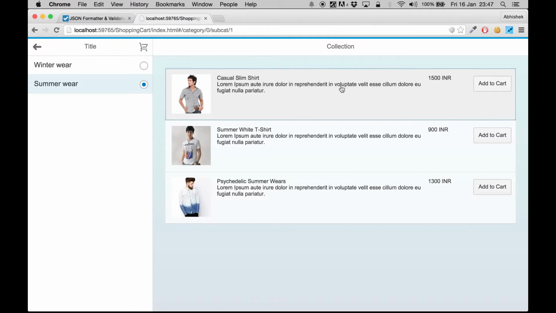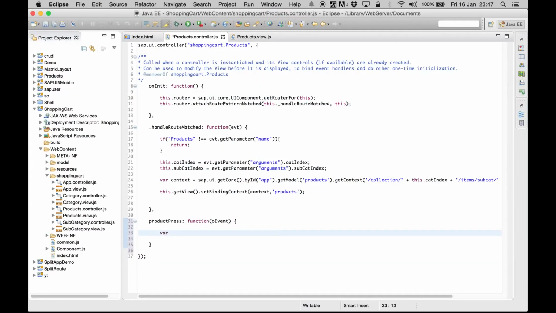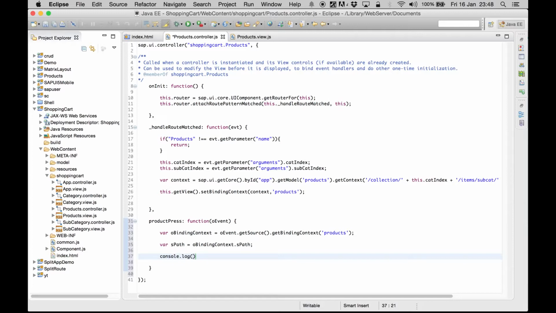and now we are going to get the binding context of this particular element, and from the binding context we'll be getting the path, which will give us the index of this element. So let's get the binding context first, is equal to oEvent.getSource().getBindingContext of our products, and from here we are going to get the path. So oBindingContext.sPath, and let's print this and see if we are getting the path or not.